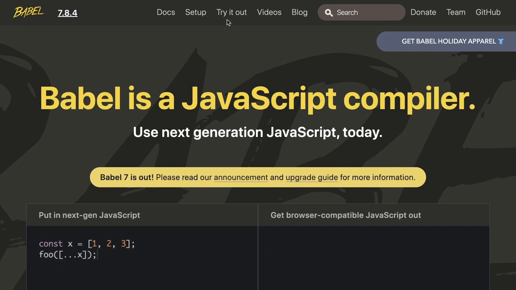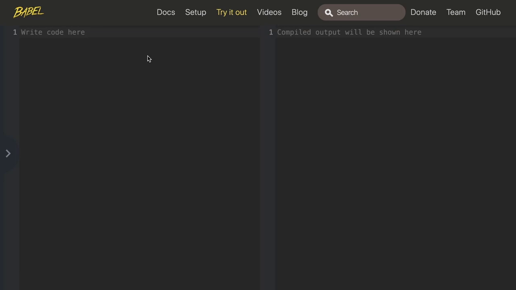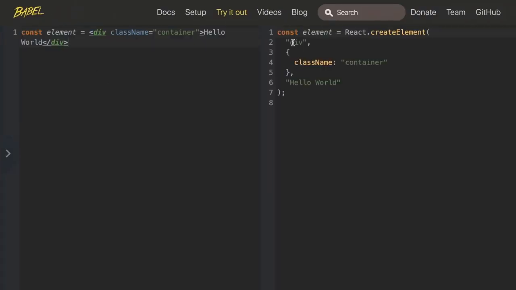So if we go to this try it out page and then go over here and copy our code and paste it in here, then we'll see that our code is being compiled to something that's very familiar to us. React createElement, the type is div, here are the props, className is container, and then all of the children come hereafter. And I would recommend that you spend some time playing around in this tool, because understanding how JSX is compiled will make you more effective at using JSX.